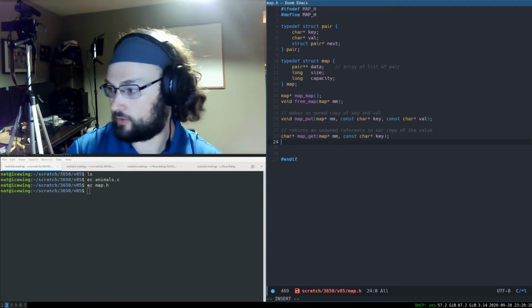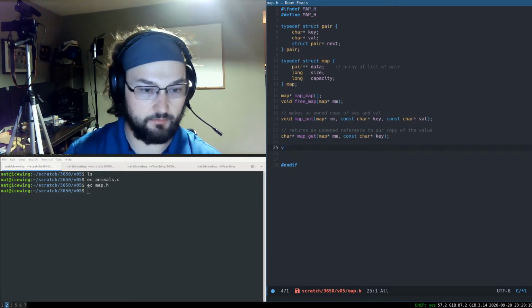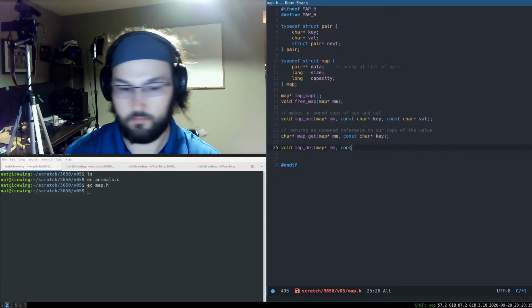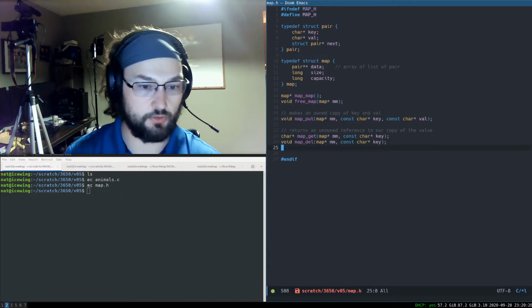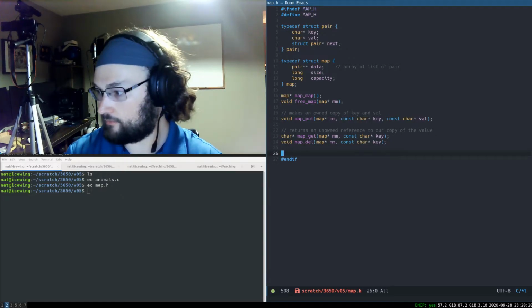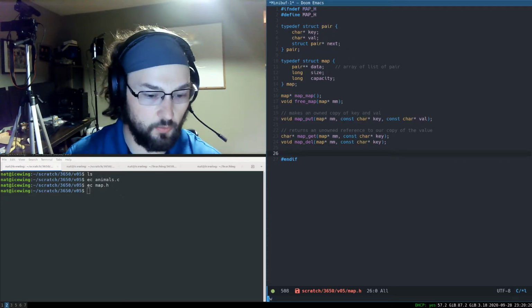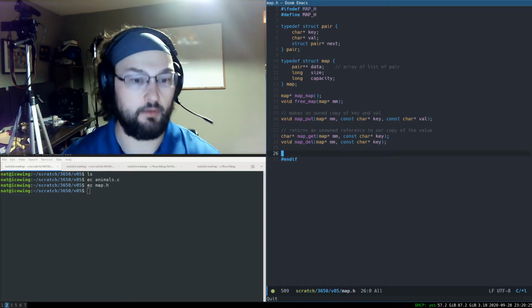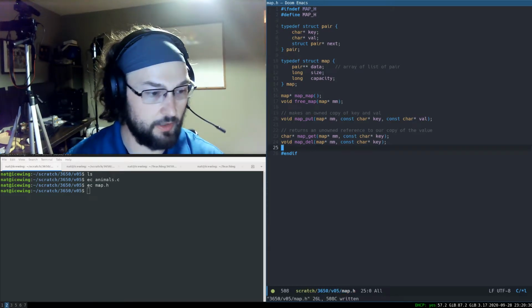Next operation that we want to do is map del. And that's just going to remove an item from the map. And that's all we want for an interface for right now. There's more stuff that we want to have in our hash map, but this is sufficient for the moment.